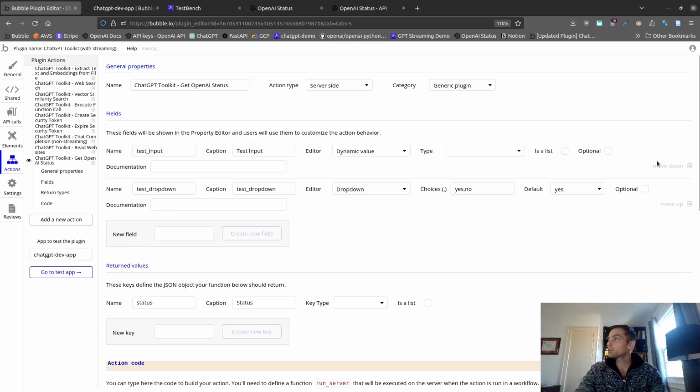Every field also has this optional checkbox. If the user doesn't have to define it, then you can make it optional. If it needs to be set, then leave this unchecked, of course. And then the last thing is the list checkbox. So if you want to pass a list of values, like let's say you're getting a list of records from your database and you want to set the field to that list, then you would check this.